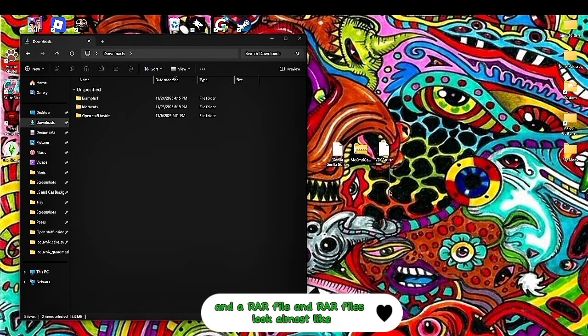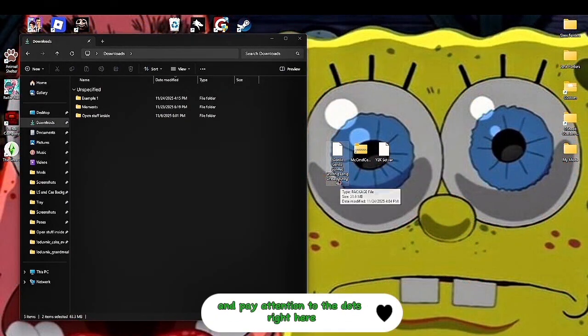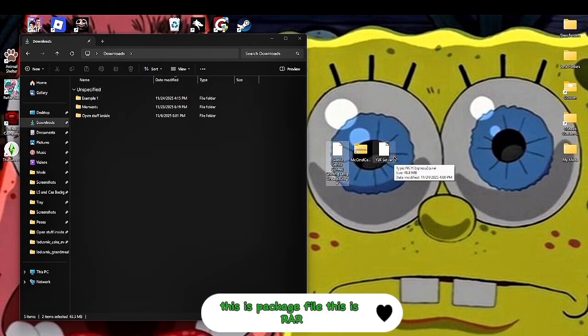RAR files look almost identical to package files. So you have to keep in mind and pay attention to the dot right here and what it says after. See, this says package file, this says RAR, but we'll get into that a little later.